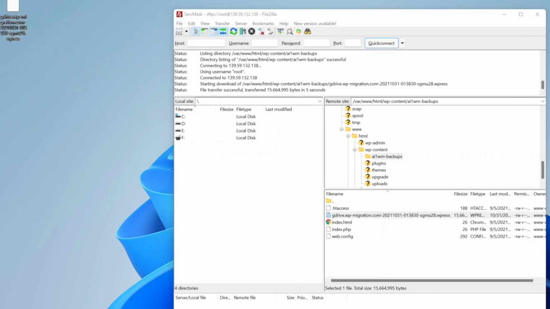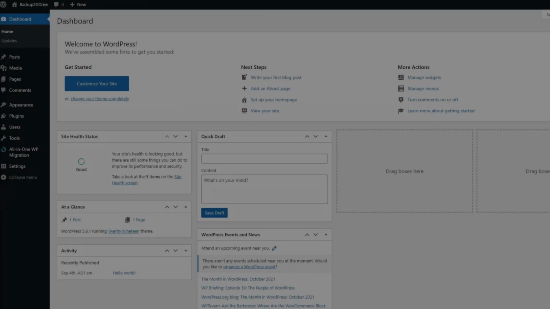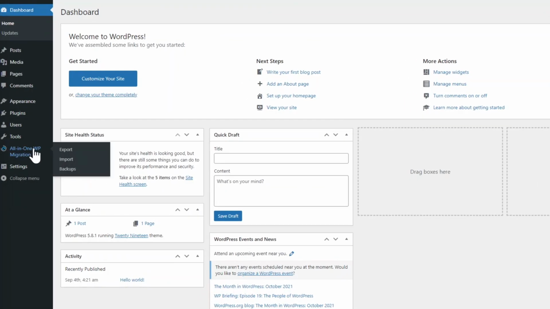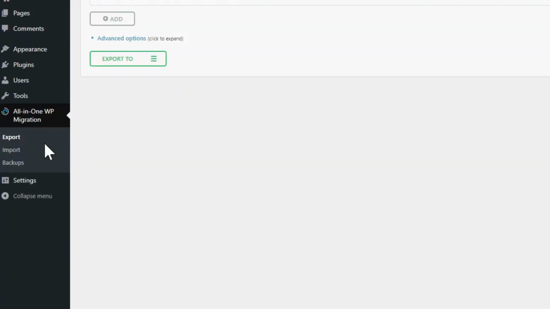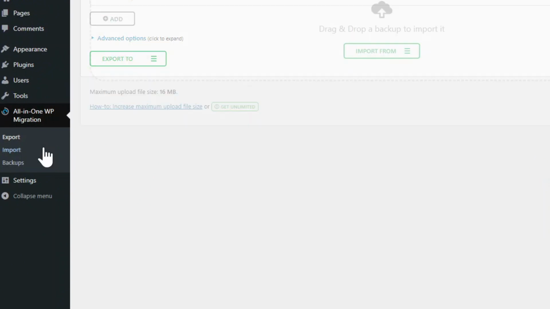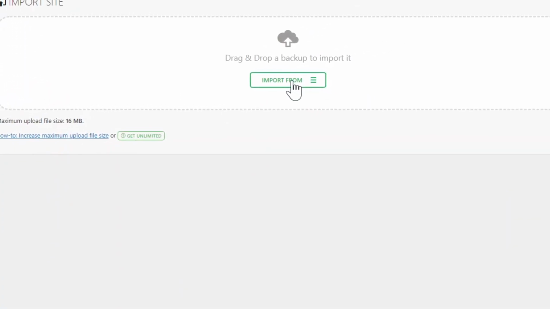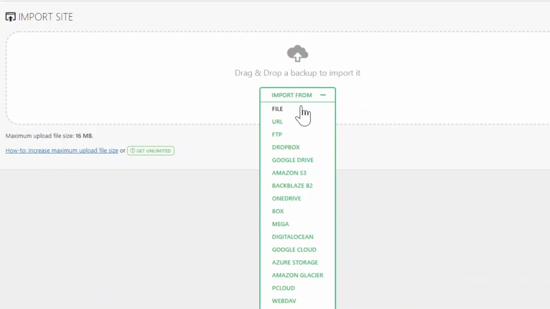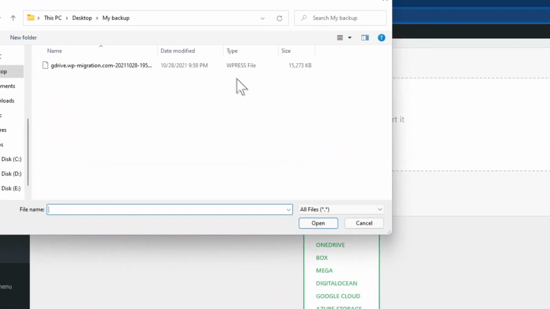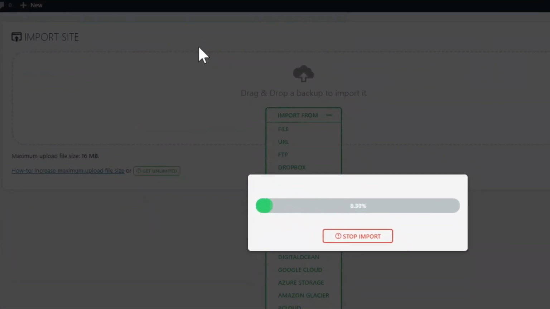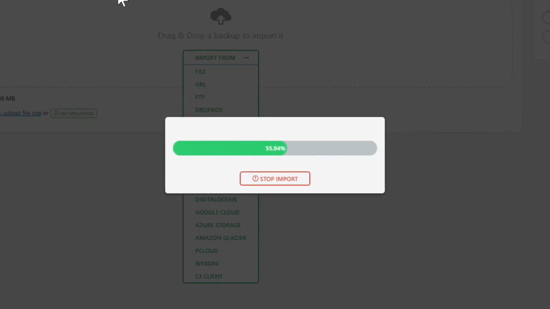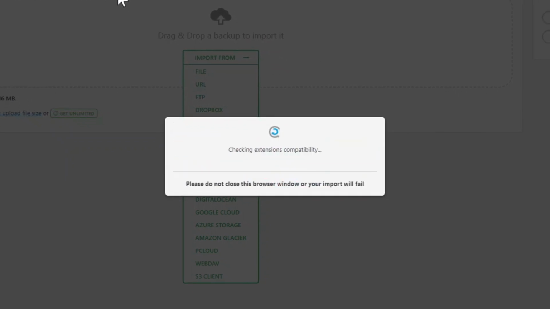Once you've downloaded the file on your computer, go to your new WordPress site, head to All-in-One WP Migration Plugin, choose Import, Import From, File, choose the file you just downloaded via FTP, or you may drag and drop the backup file into our plugin. Your website should now be successfully migrated.